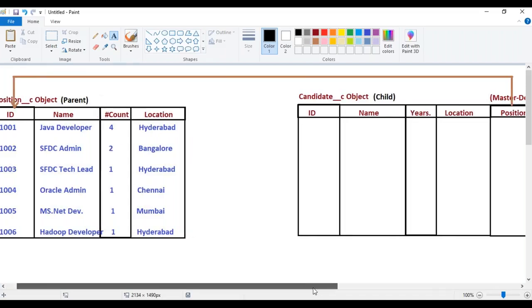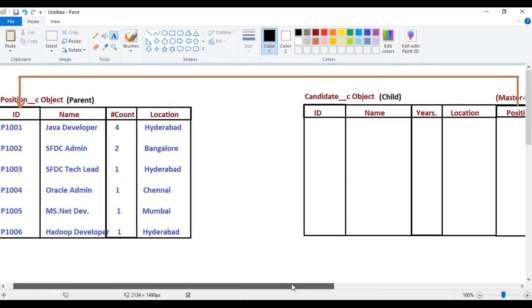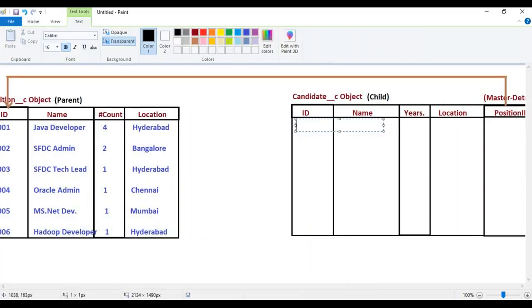So now let's see here, I'm creating some candidates. A candidate is available, he is applying for this position, that is for Java developer. Now I'm creating a few records. First candidate, CID 400001. This is the first candidate ID here. This is the format which I used to follow here.